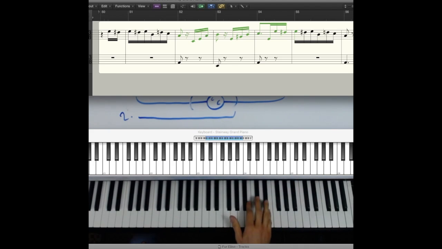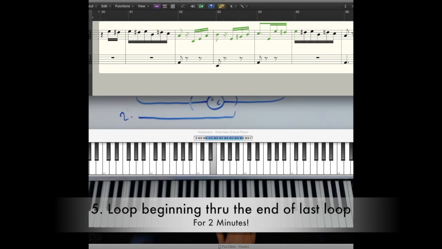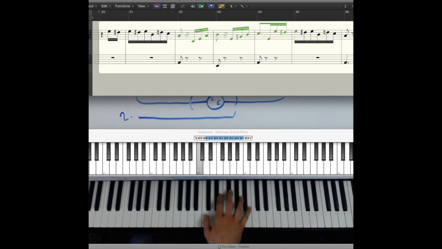So 1, 2, 3, and 1, and 2, and 3, and 1, 2, and 3, and 1, 2, and 3, and 1, 2, and 3, and 1, 2, 3, and 1, and 2, and 3, and 1, 2, and 3, and 1, 2, and 3, and 1.